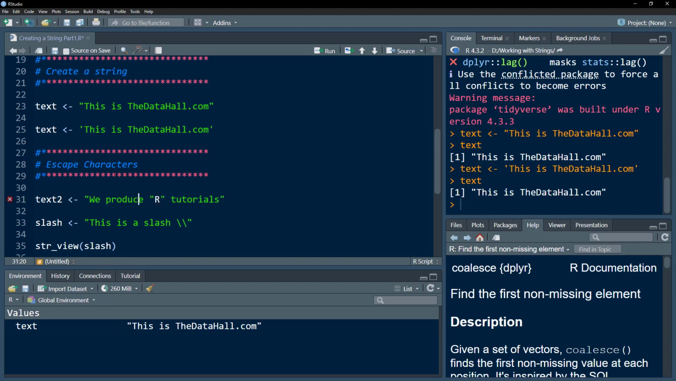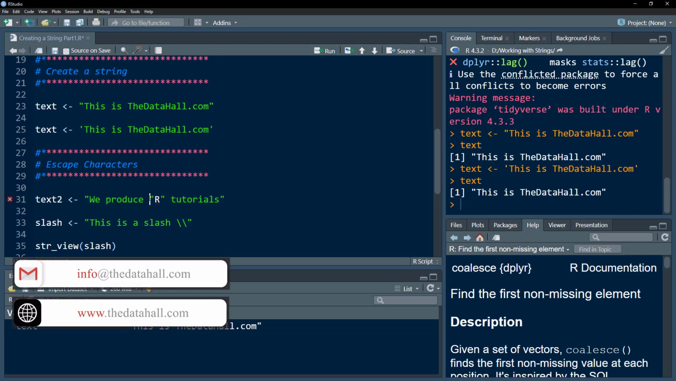So what we do is we use an escape character. One of the commonly used escape characters in other languages and in R is the backward slash.